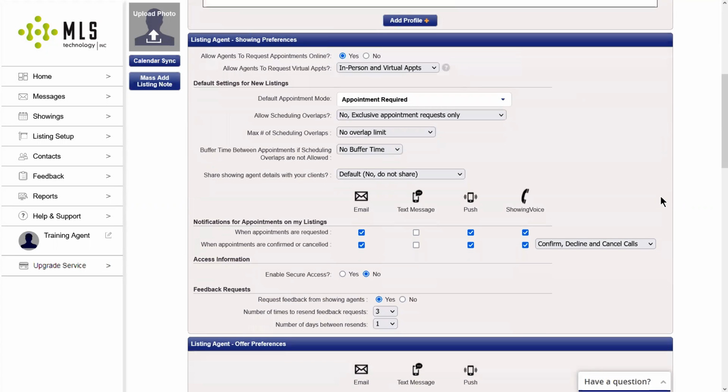There's going to be some showing preferences and some offer preferences. We're not going to be discussing any of this stuff quite yet. The only thing that I wanted to mention before we move on to some of the other stuff down here is this allow agents to request appointments online. I would recommend, at least for now, to leave this on no. What that's going to mean is that no one will be able to use ShowingTime on any of your listings.